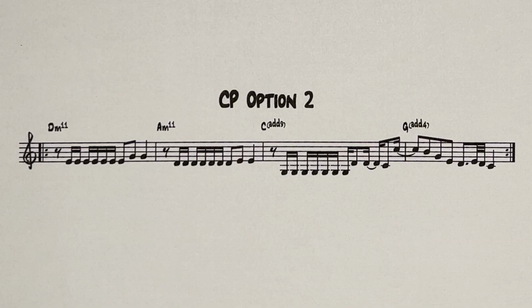So here's the sheet music for option 2, and your homework is to identify as many Charlie Puth techniques as you can. Feel free to comment below with what you find, or just let me know which one you liked better, number 1 or number 2.